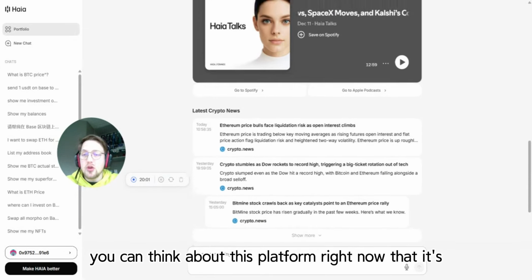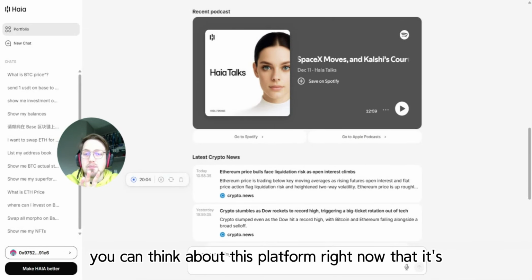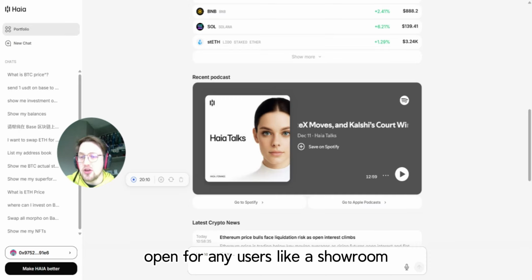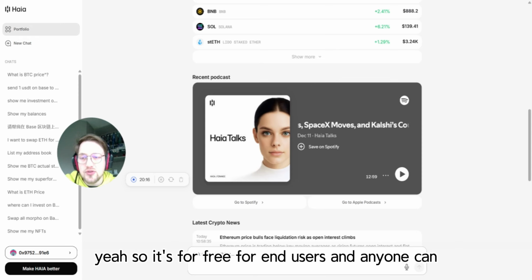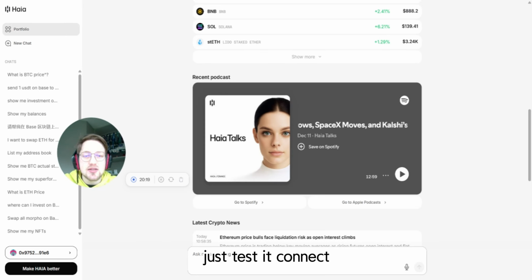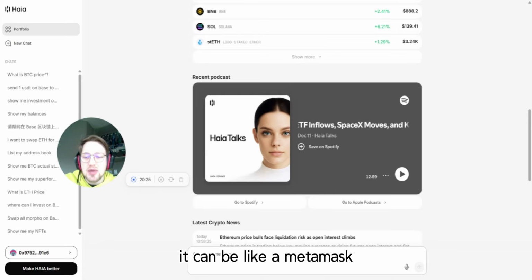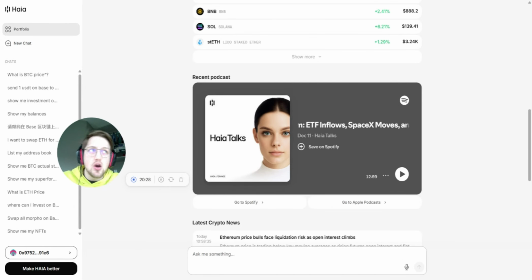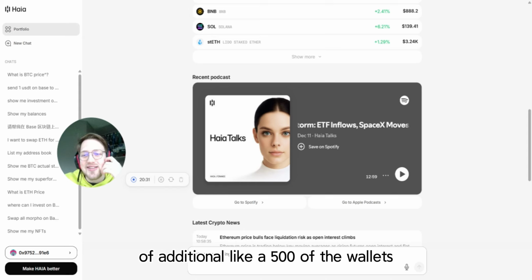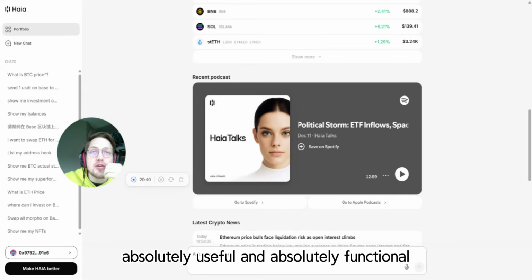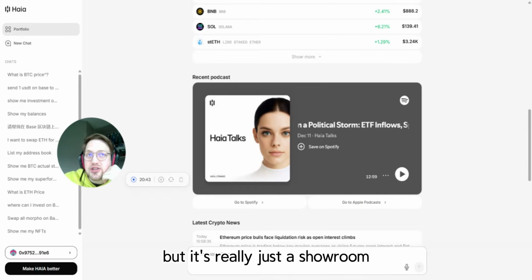So you can think about this platform right now as open for any users, like a showroom. It's free for end users, and anyone can just test it and connect their wallets, non-custodial. It can be MetaMask, Trust Wallet, Coinbase Wallet, OKX Wallet, and an additional 500 wallets. It's absolutely useful and absolutely functional, but it's really just a showroom.